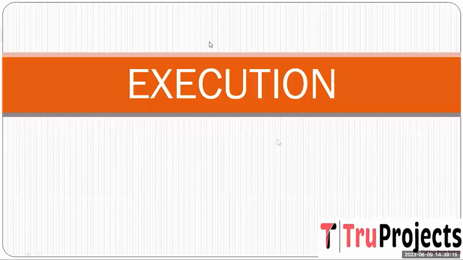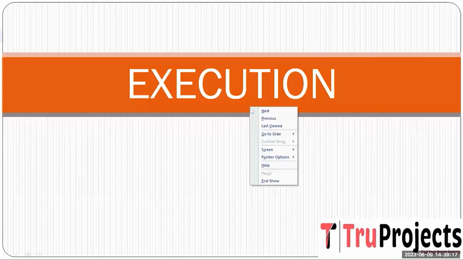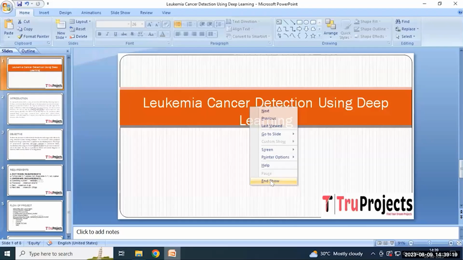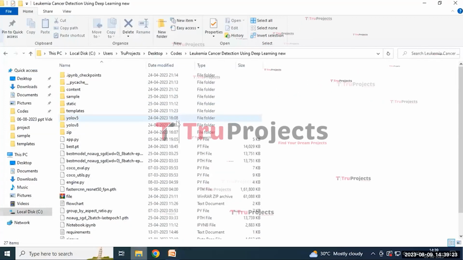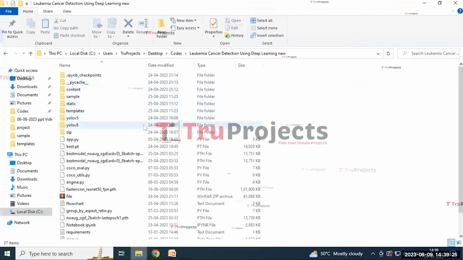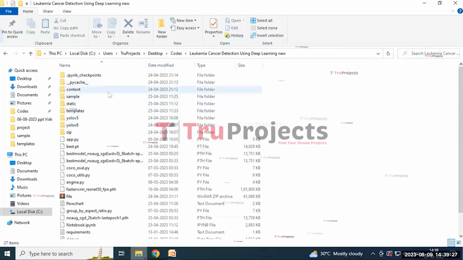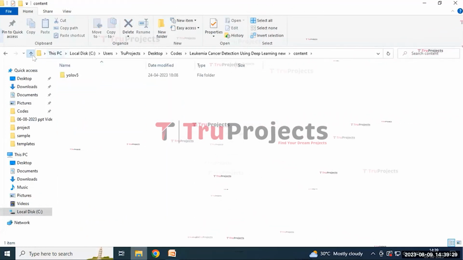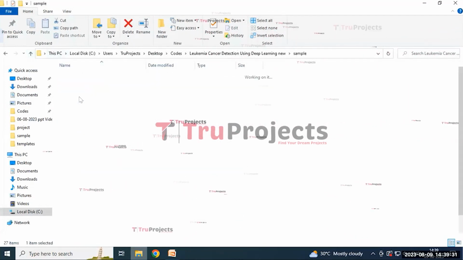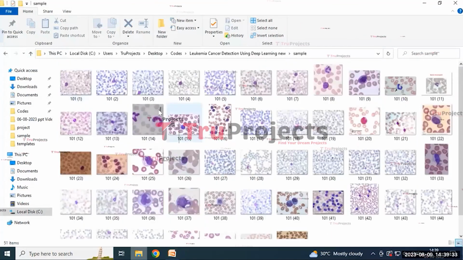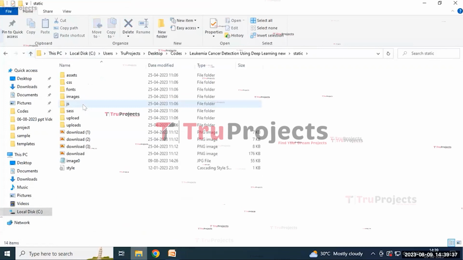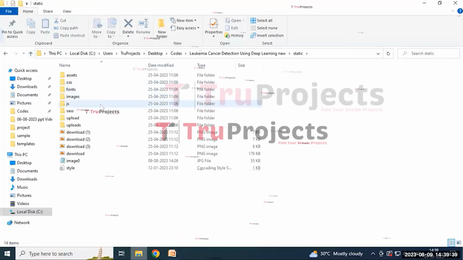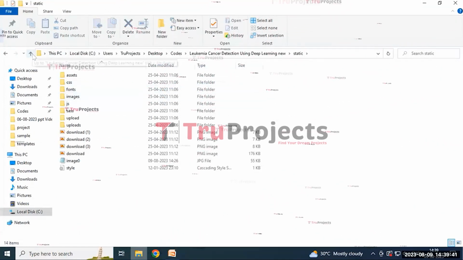And for the execution of the project, we first need to open the code folder. And this is the code folder containing various files within it. The sample folder containing the images that will be used to test the performance of the model. And the static folder containing the CSS, fonts, images, JavaScript files within it.